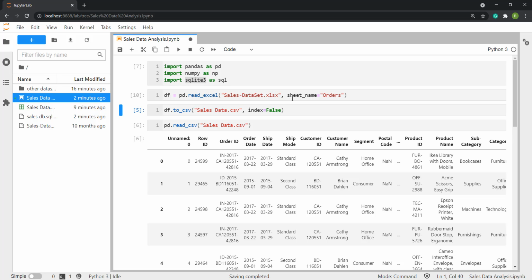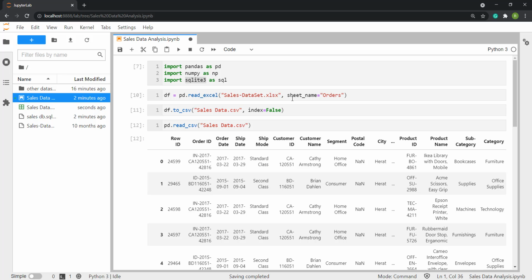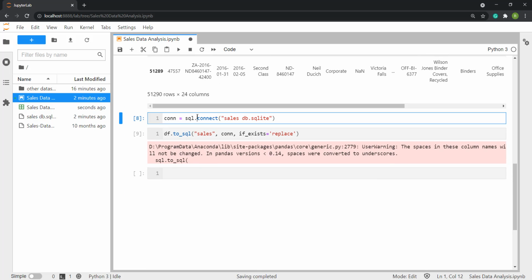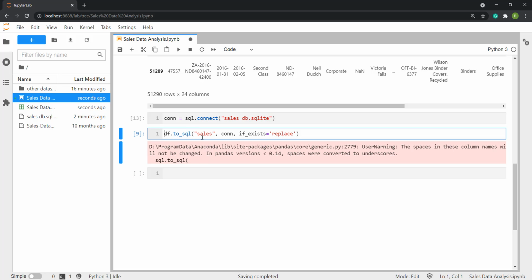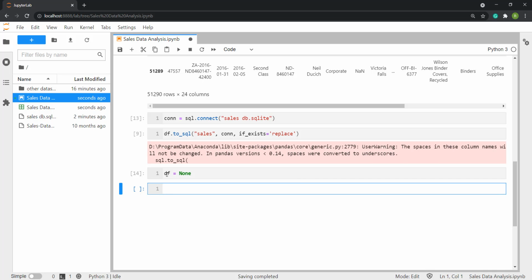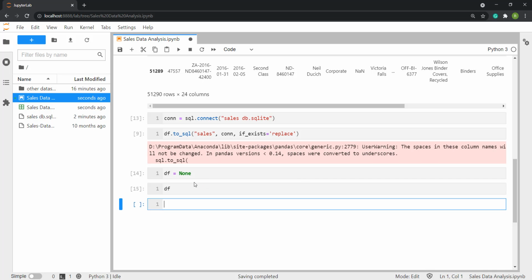After this one ran successfully, we have to save it as the same CSV file. We'll just overwrite, but this time without the index. So when we read it, as you see here, we don't have the unnamed column. So we are going to connect, and we saved it already in the file. If we set, for example, the df equal to nothing, just to clear it, so it has nothing.